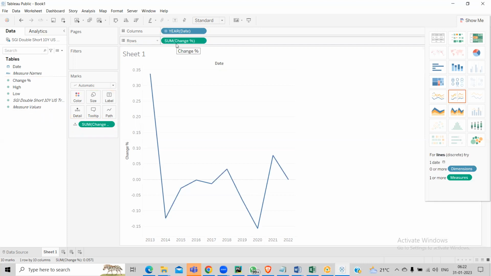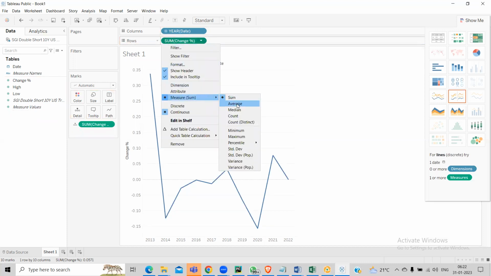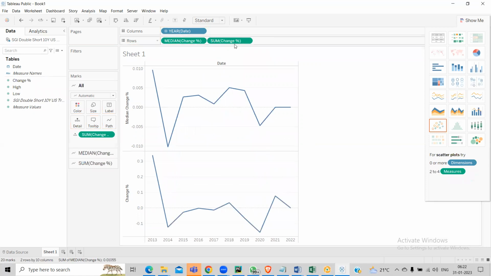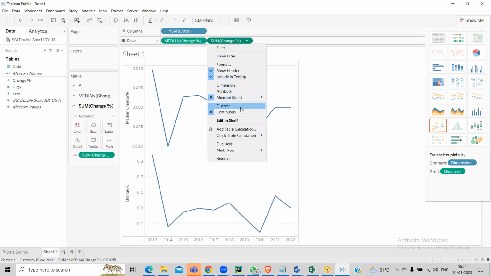So this is how I'm putting sum. Now I don't want sum, right? I wanted the measure as median. So I'll say median. This is the median value. Now you want to show average also, let's say. So I will create one more change here, and I'm going to put it here. And I'm going to say here as mean. I want to see, is there a difference between mean and median?